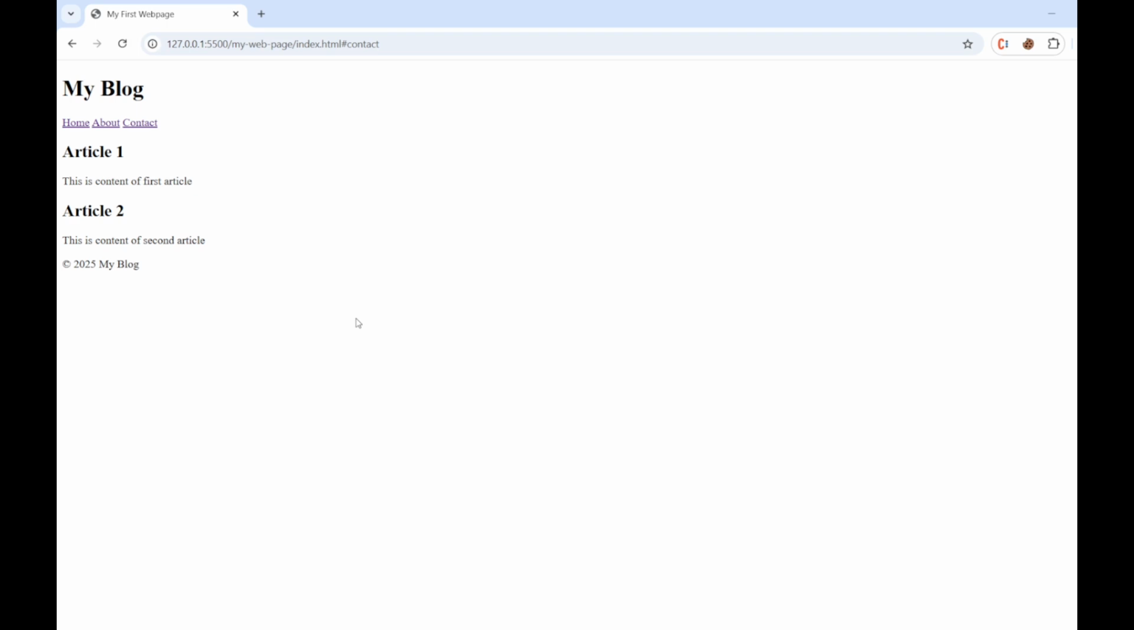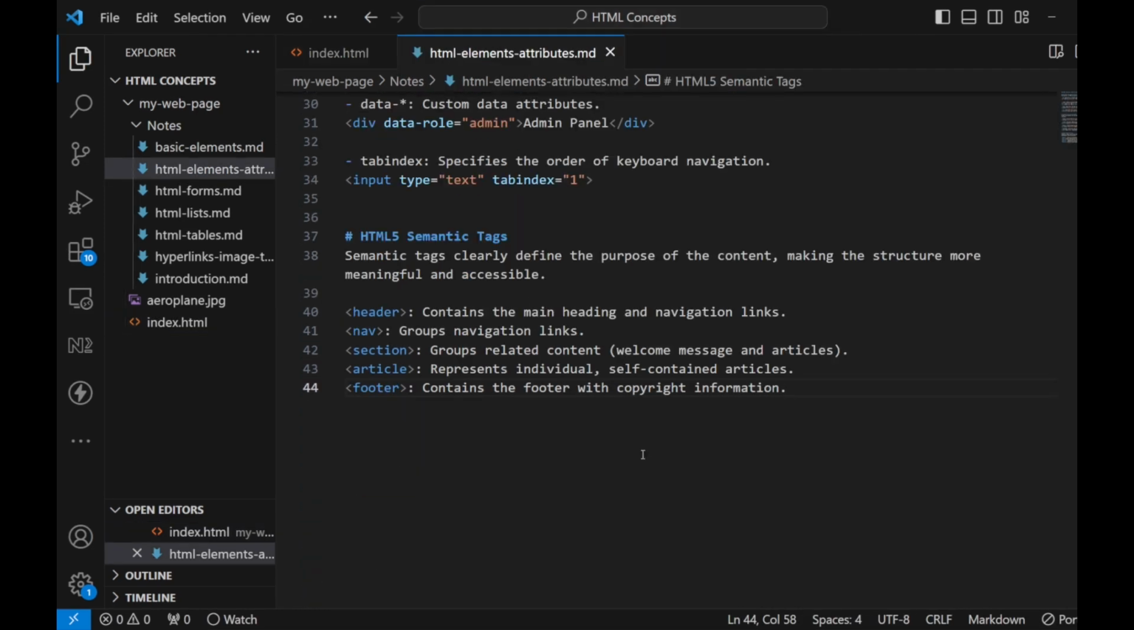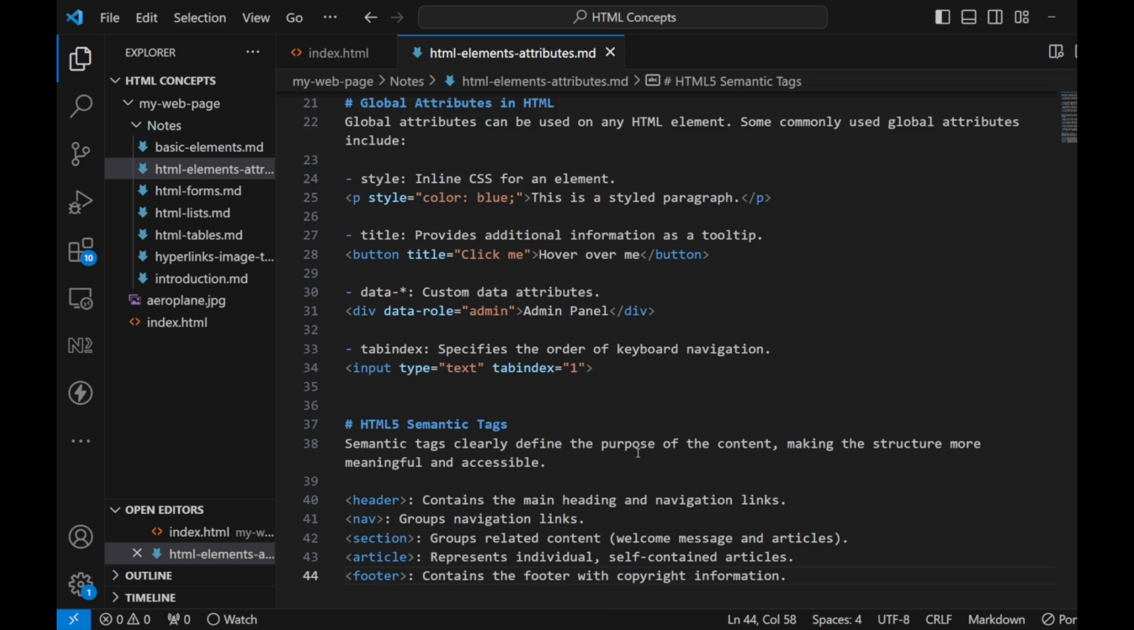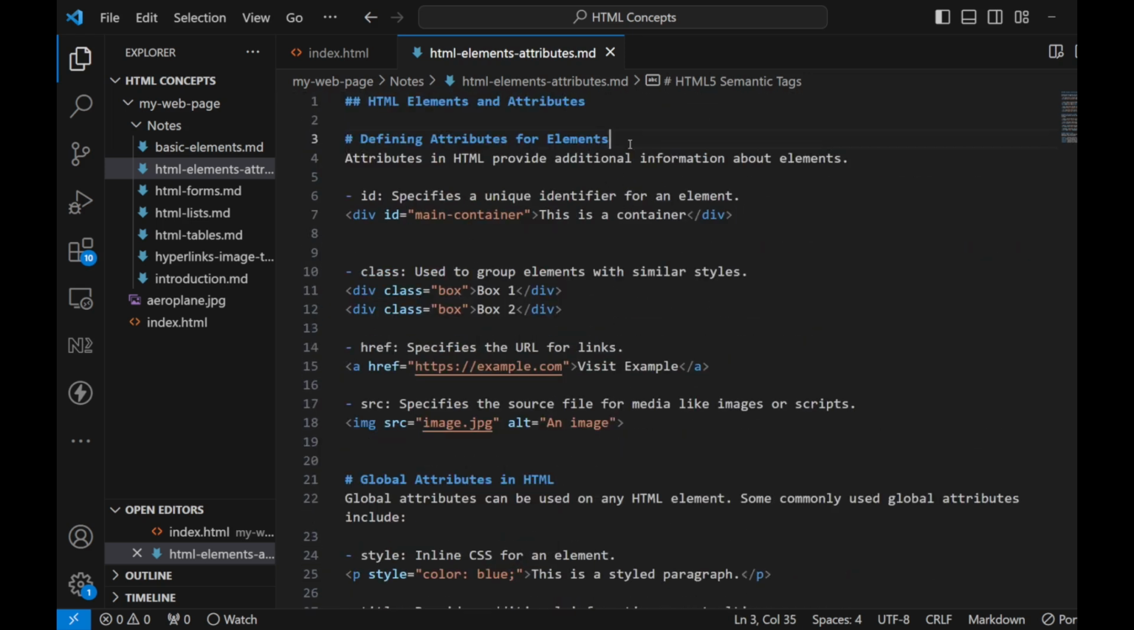Okay, so now we have discussed the semantic elements, semantic tags, okay, global attributes in HTML, and how to define attributes for the elements.